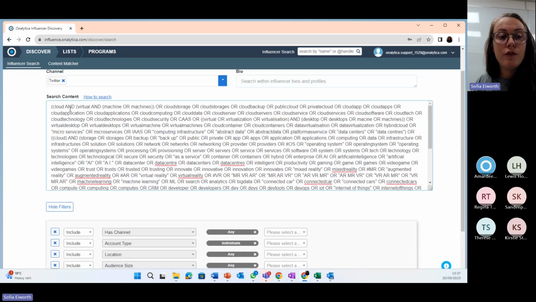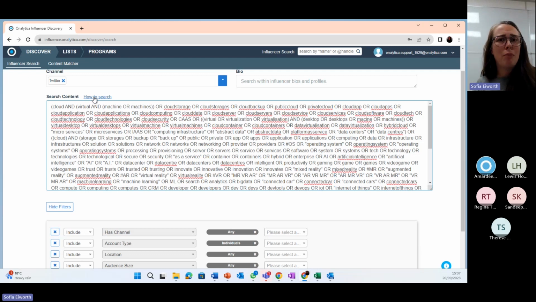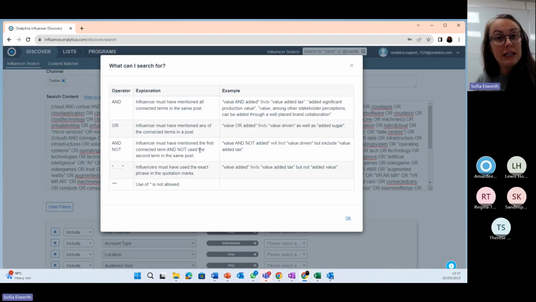keywords in there. And if you feel unsure of how to create a Boolean, because not everyone is used to it, not everyone is comfortable with it, maybe you have done it at some point in the past but can't really remember the ins and outs of it, there's a little help here, how to search. This opens up a cheat sheet, where you can see the operators, which are AND, OR, and NOT, and then you can do the quotation marks and the star.